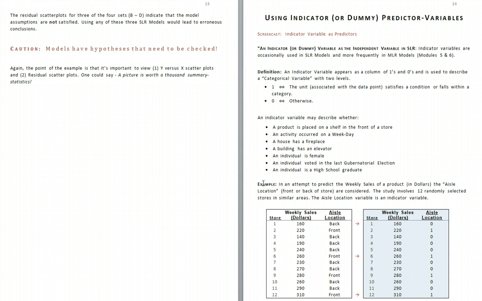In this example, we have data from 12 similar stores. The data involves weekly sales of a specific product and whether the product was placed on the back shelf in a store versus the front shelf of a store. The aisle location variable can be made into an indicator variable by coding front with a 1 and back with a 0. Here is the aisle location variable after that coding.